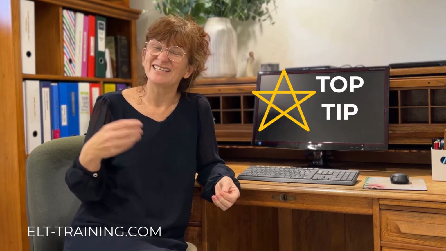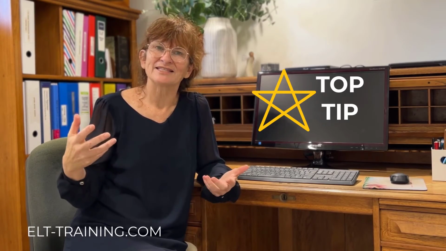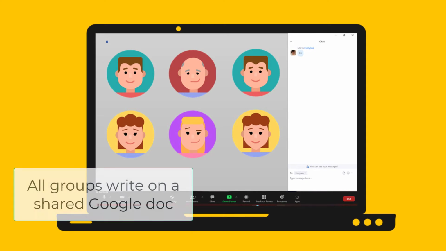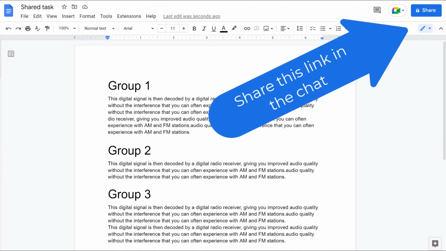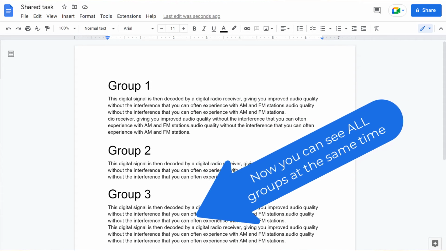Tip 7 is another method of monitoring groups online, and that's if they're doing a shared writing task, to get them to collaboratively write on a shared Google Doc. That means that you can see everybody's work at the same time, and it really helps to see if people are struggling.